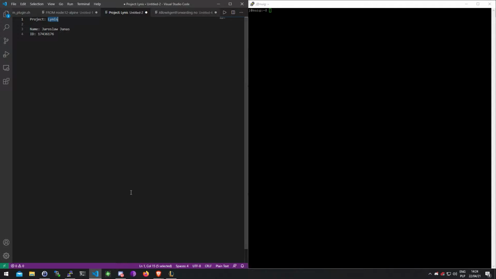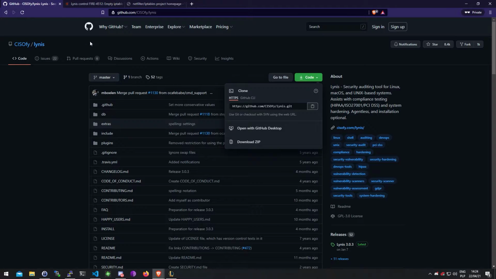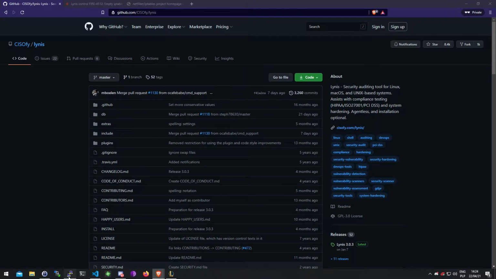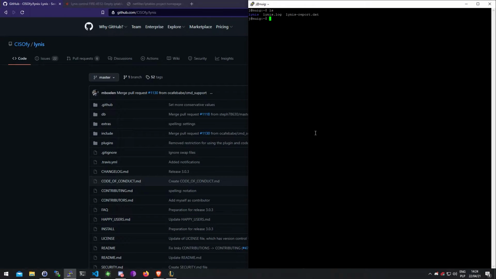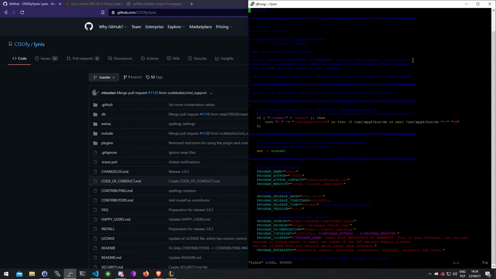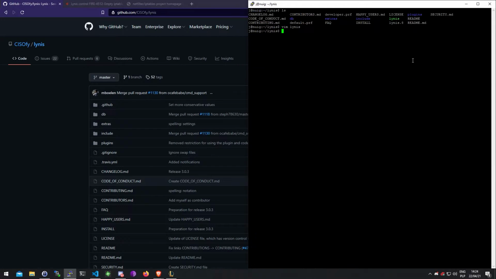So Lynis can be installed from apt using this command, and it's available on all Linux systems. And additionally, it can be downloaded from this repository. So I actually already have it cloned in my home directory here under Lynis. So if we open that, we can look at the files, and we can see this bash file, I think it is, that allows us to run Lynis. So let's actually run that.